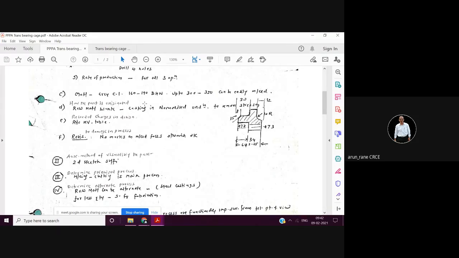Then revision is not there, so you cannot leave it blank. You must write here 'recorded changes in design'. The revision table is not seen, hence there is no revision done.